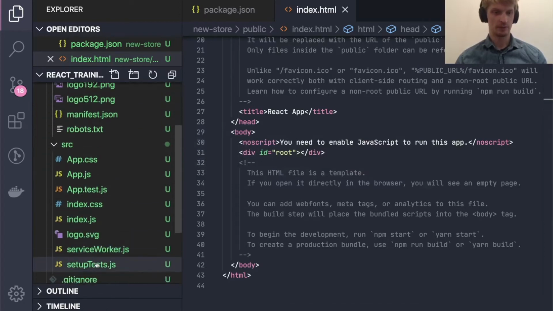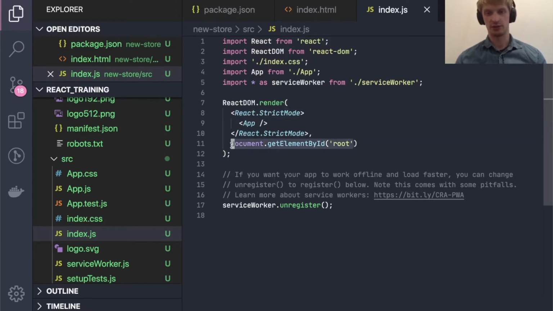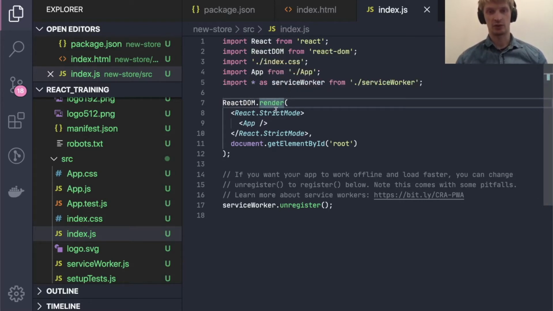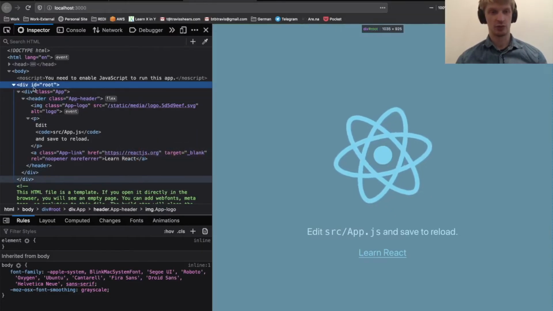Let's see. If we go to index.js, this is the top file of the src folder. We see here getElementById root. Now we know that already means it's going to get that element from the browser. Now we know about this ReactDOM.render. So what is rendering? It's like to paint, essentially. So ReactDOM will take care of rendering our React app inside of this root element, this root div.